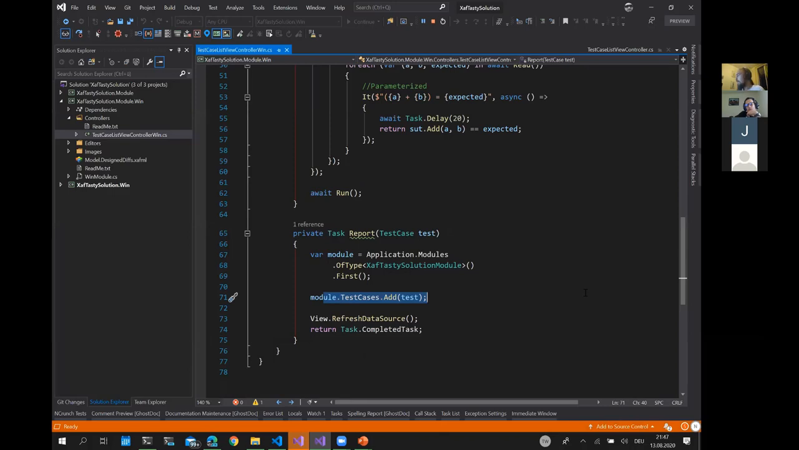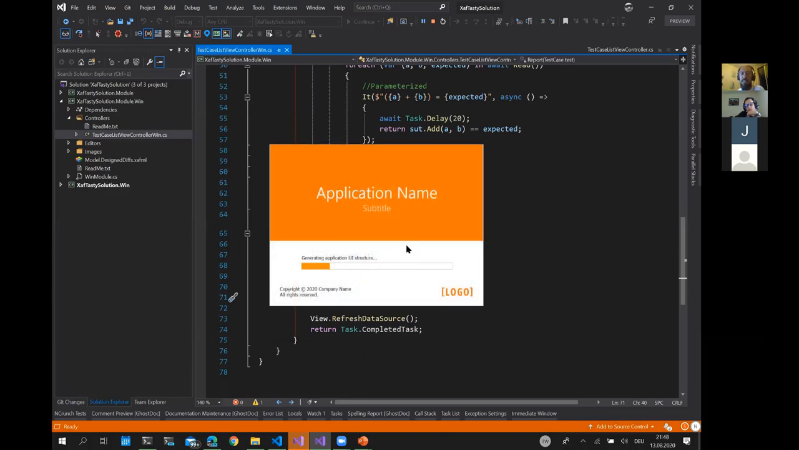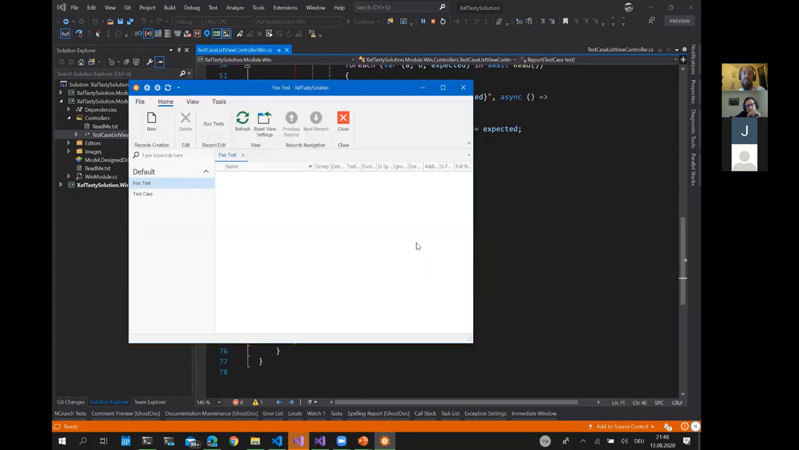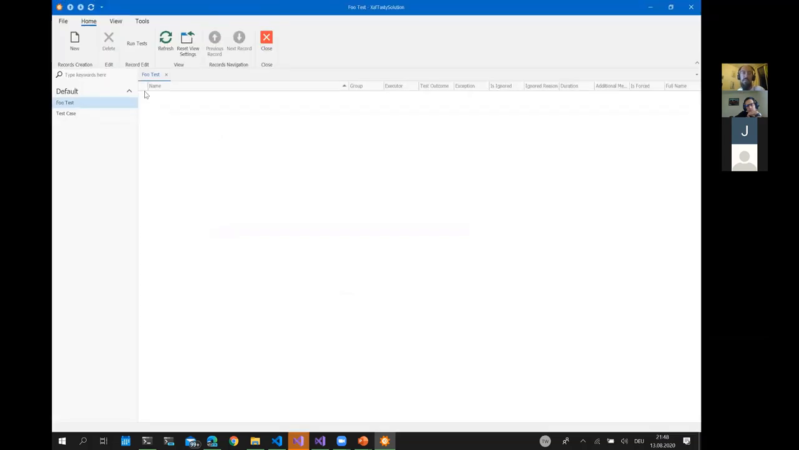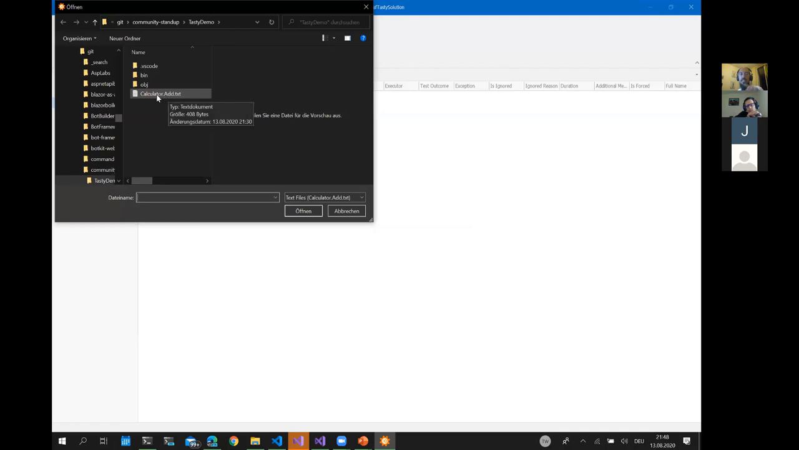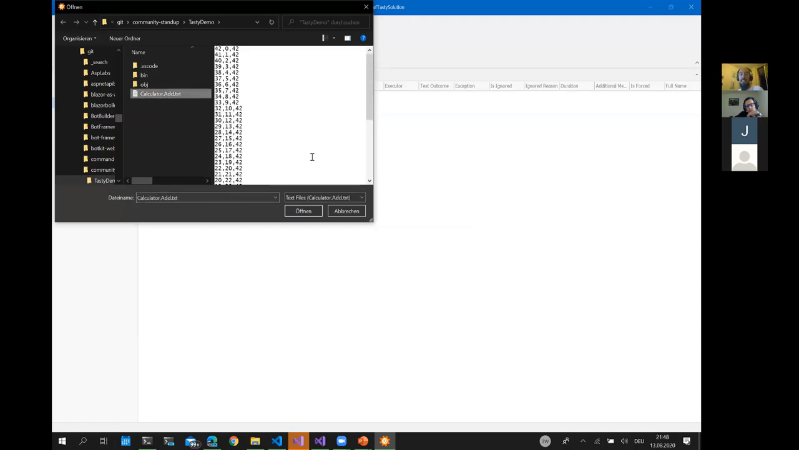I have 10 minutes left and I have two more awesome small demos. It's a standard .NET Core project. You can do that with .NET 4, 5, 6 as well. But for the demo gods, I just have to run tests. I use the same calculator thing we did before.